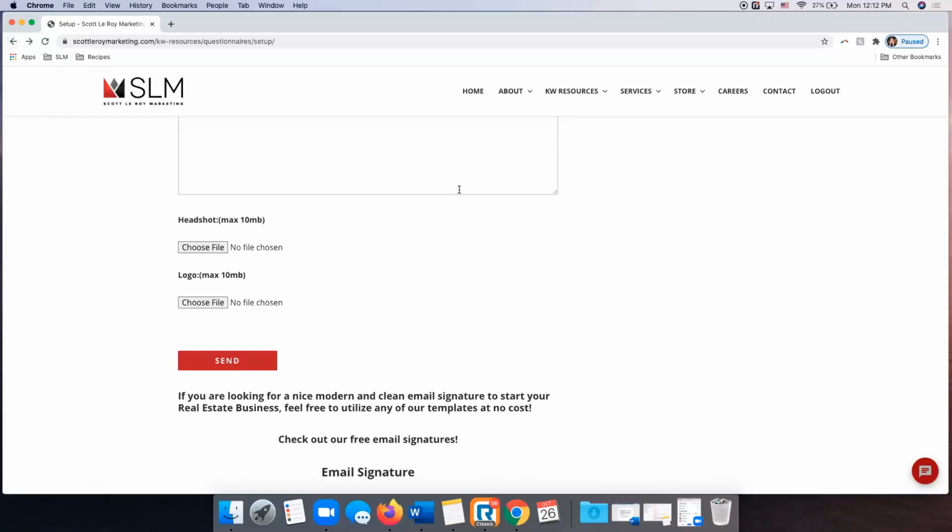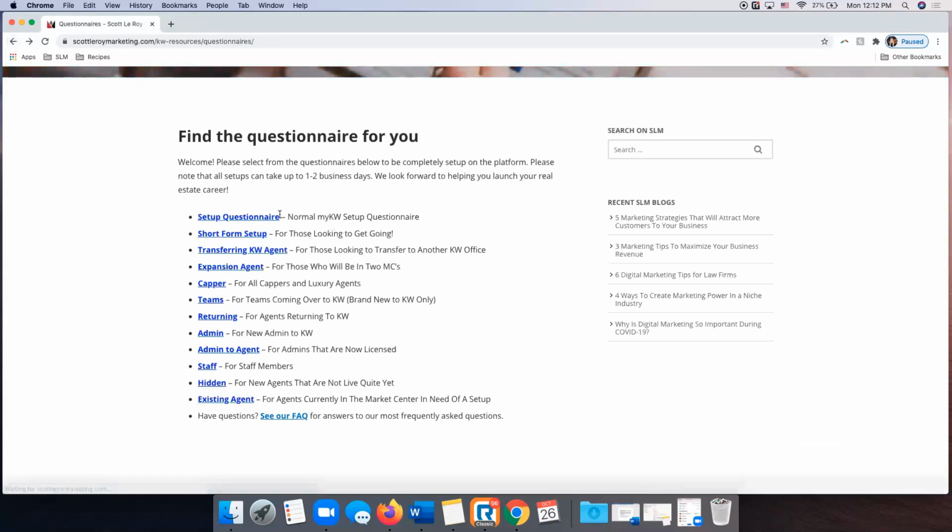I'm going to hit that back button and go back to that list of questionnaires. So that was our setup questionnaire. You can see these other choices here. Short form, this is going to be the same as that original questionnaire, it just doesn't have the non-required questions. Transfer, if you're moving from one KW to another.